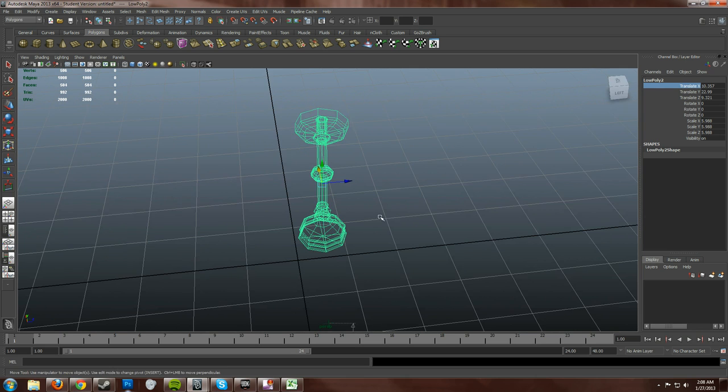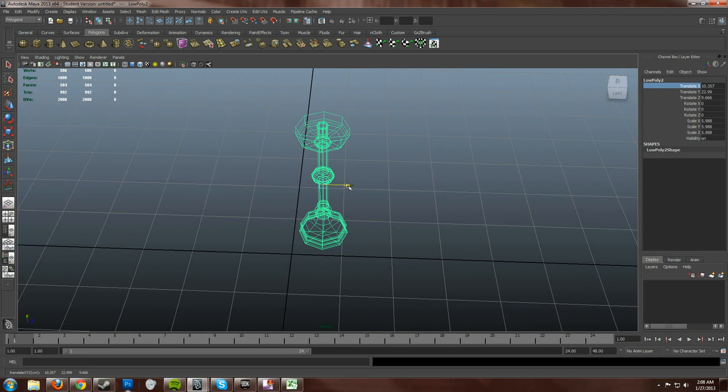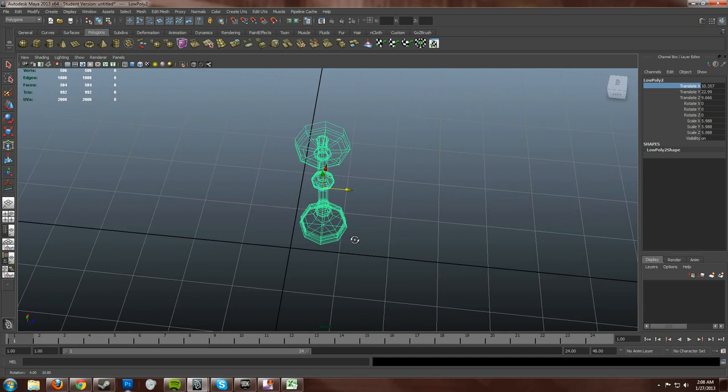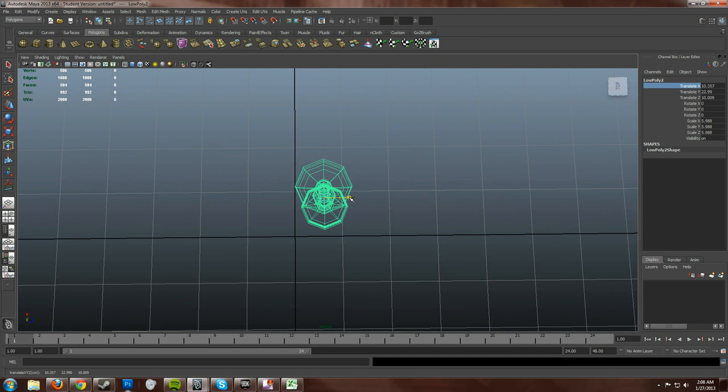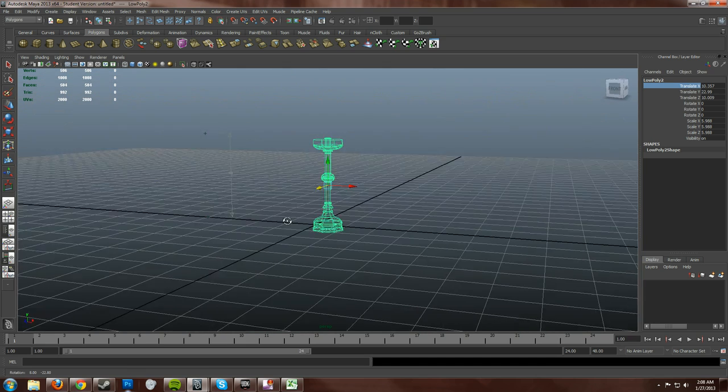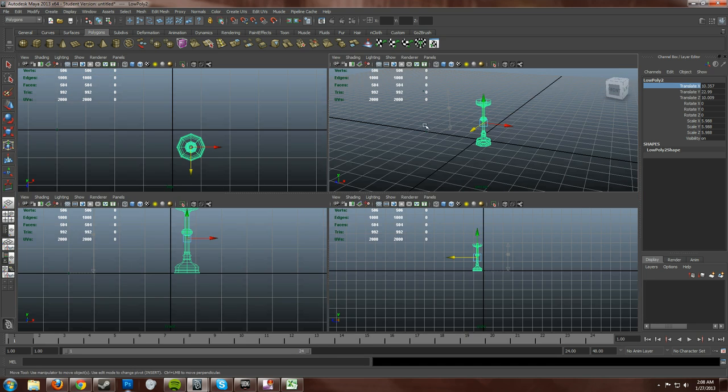That looks okay right there. A little bit more. Yeah, that's just a little bit more. Alright, that's looking good to me. Alright, cool. Now let's export this thing.